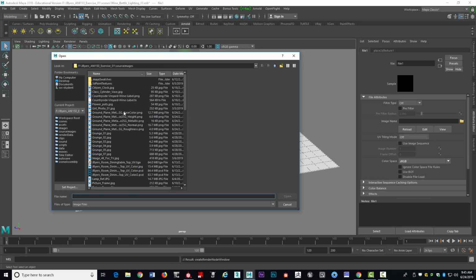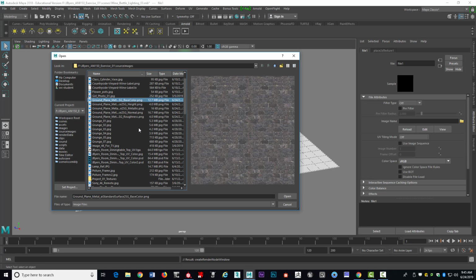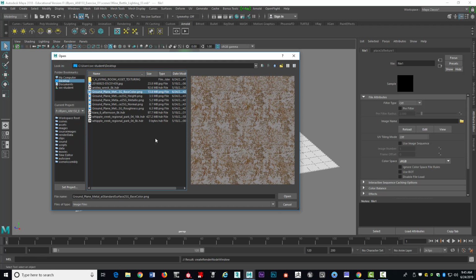Now it's a large texture. So here, oh, that's not my metal, but it says metal on there. So here's my brick. I want my metal, so I'm going to go back up to my desktop and find my base. There it is. So my base color for my metal. So ground plane metal SG base color PNG. So I'm going to click on OK.